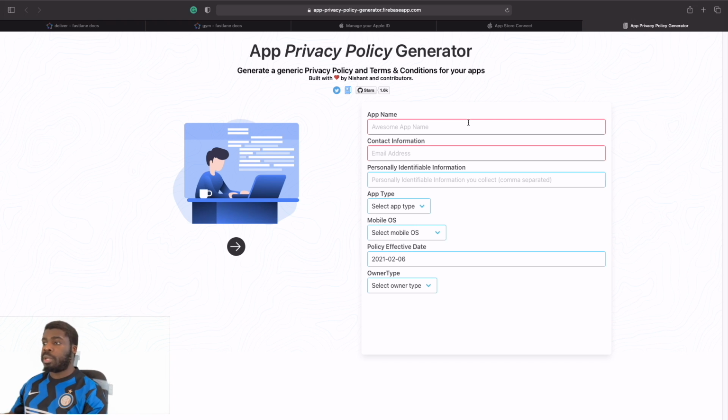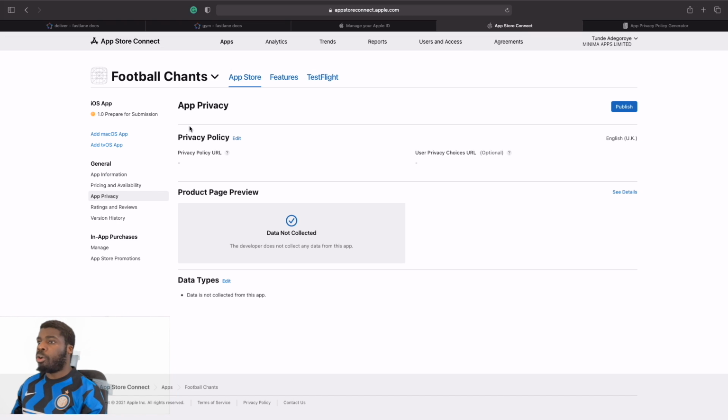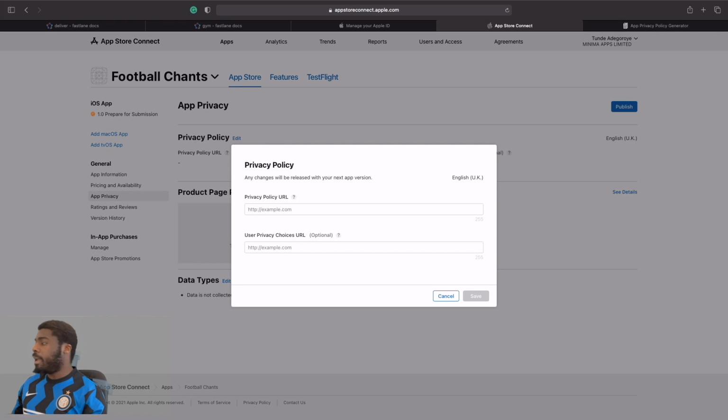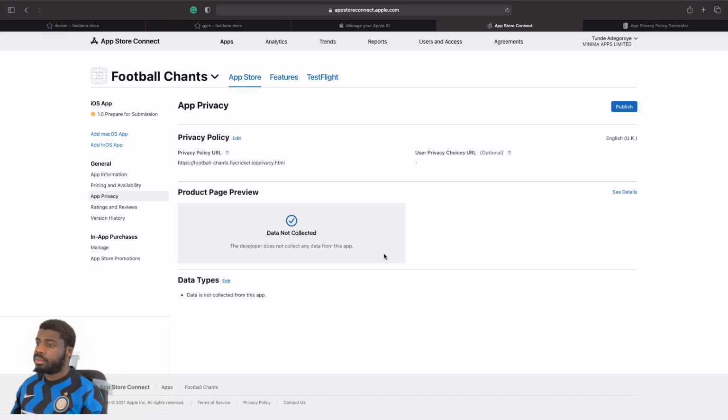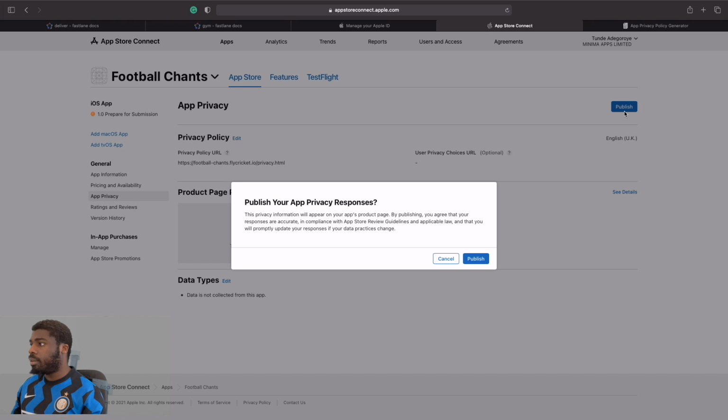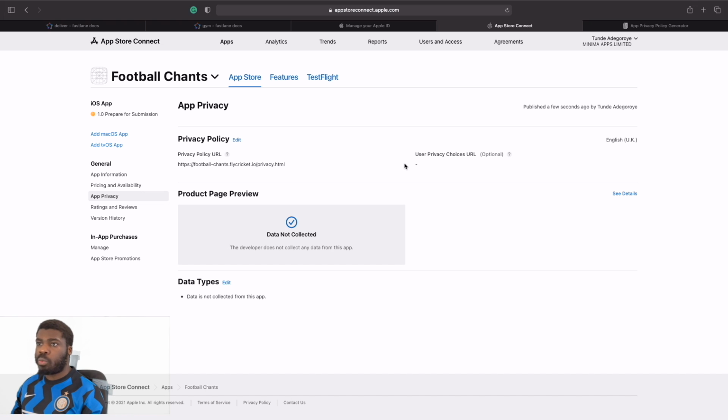After we finish doing this, because I've already got a URL, all we need to do is hit edit, and then I'm going to copy the URL and put that here. Cool. And then I'm going to hit save, and then all we need to do now is literally just hit publish. And that's pretty much it. So now when we upload our app to the app stores, this data will be shown in its own section for users to decide whether they want to download your app.